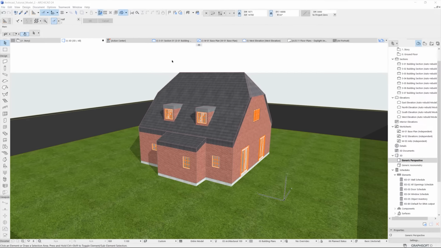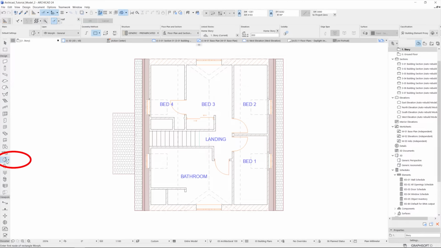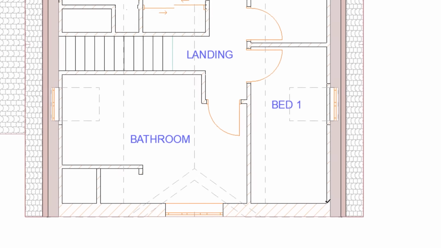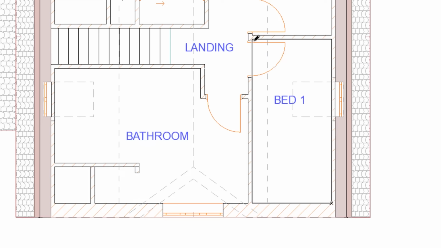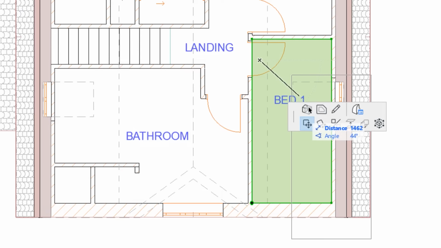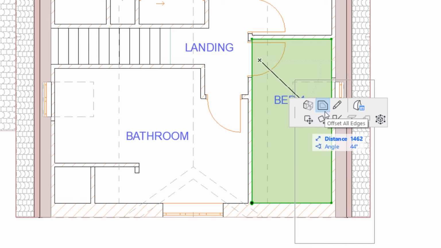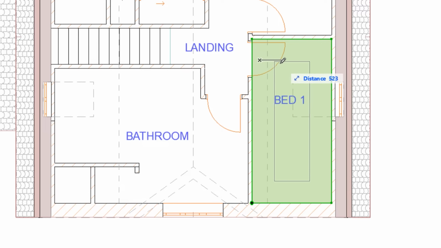Now, we need to create the actual work planes. This can be done in 2 ways, with the slab or the morph tool. Start by navigating to a relevant plan view. Here, we'll use the first floor. With the morph tool selected, we can start by setting the elevation to 850 and then simply draw a horizontal plane from one corner of the room to the other. We can then offset the edges by clicking the Morph and selecting Offset All Edges in the option box. Then simply type 500 as the offset distance.